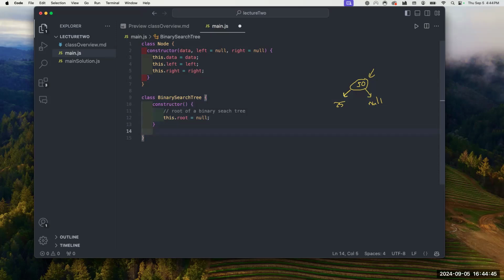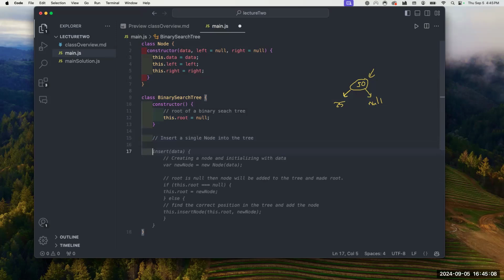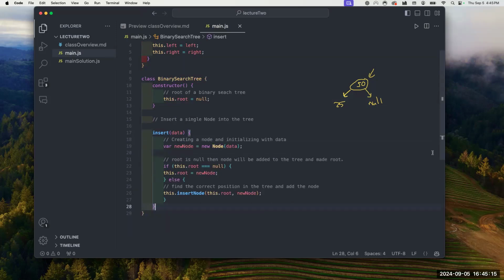Now within this, we are going to use our handy dandy encapsulation for all the things that our binary search tree can do, right? So the first thing we're going to do is we're not going to do this helper method yet, but we're going to insert a node. Cool. So we are going to create something called insert. That's going to create a new node.